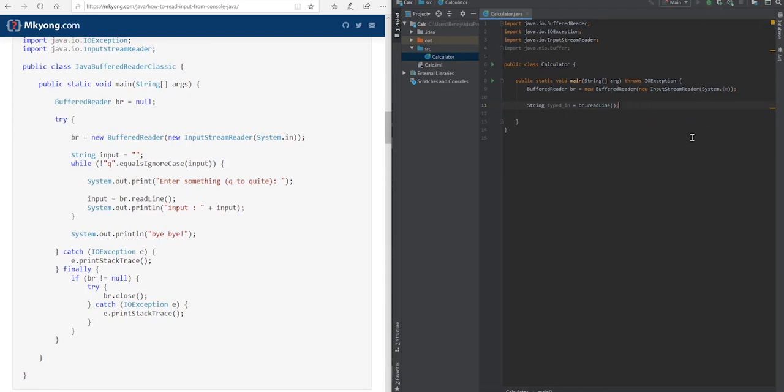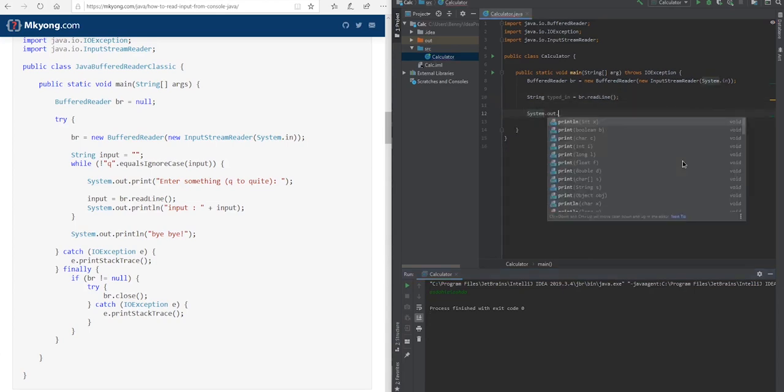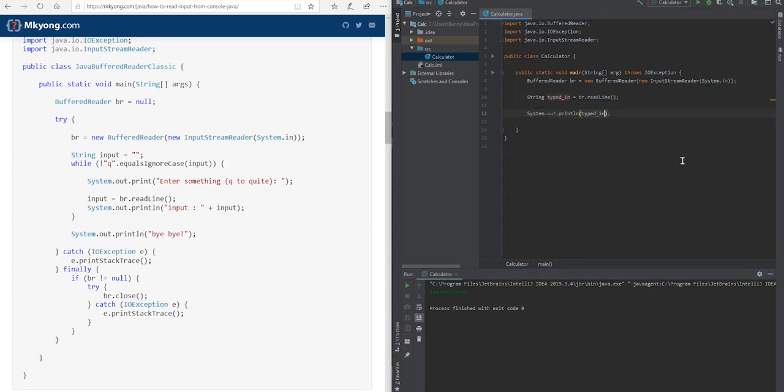Okay, so what happens if we start it? In this case nothing really happens, and if I just enter something like, I don't know, you see that it's green already, that's for an input, and if I hit enter, yeah, nothing really happens. What I can do now is just print our typedIn, and if I run it again, you can see that it outputs exactly the same thing which I input.